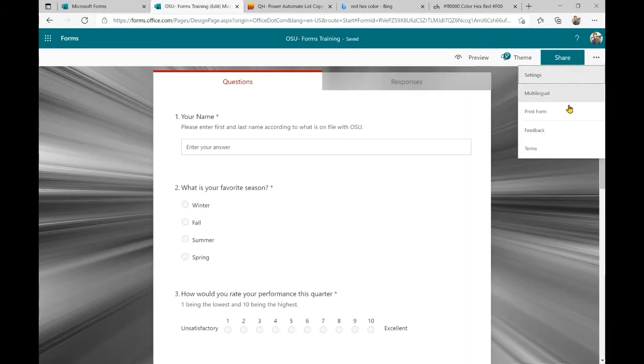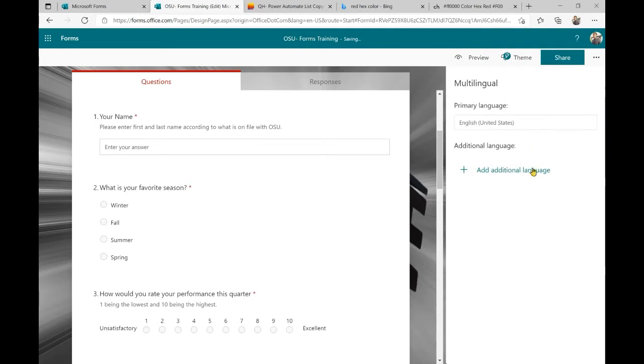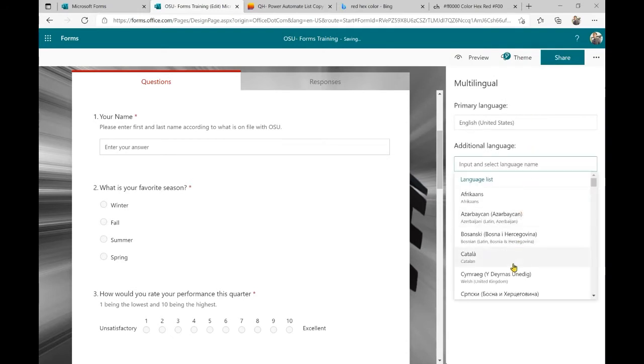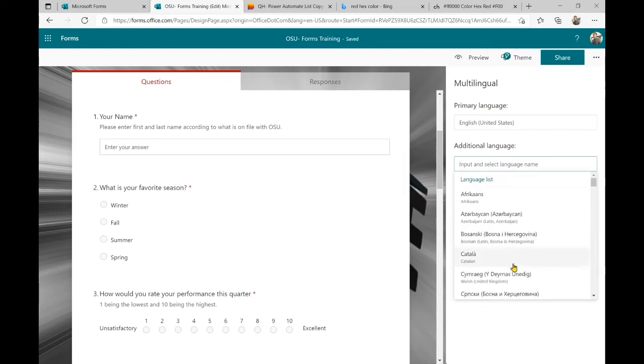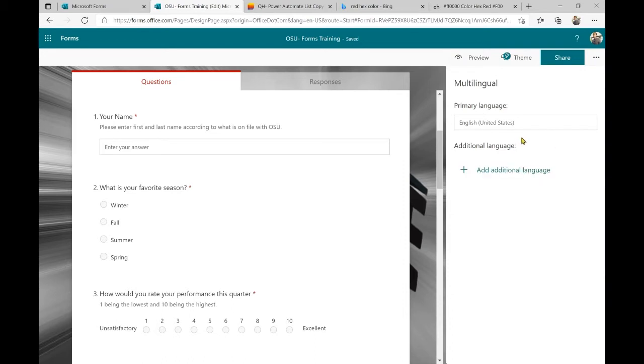Okay. You do have different languages that you can make available in this form. There are tons of them. I'm not going to select any for right now, but if you do have, maybe this is going across multiple regions of your company, you can choose to have this become available in multiple languages.